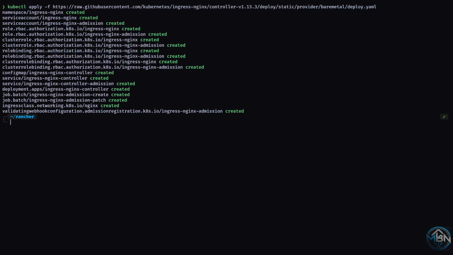First, we will install the nginx ingress controller to handle routing. I will use the manifest to deploy the nginx ingress controller. You can use the Helm charts. Let us check the status of the pod by running kubectl get pods -n ingress-nginx. The controller is currently up and running.